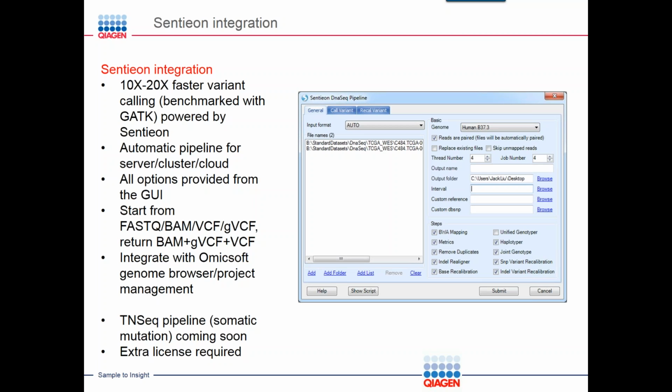And this is for germline mutation. We have another pipeline that will do tumor and normal, but also tumor-only somatic mutation calling. This was supported by Sentinel, but the integration was so tight that the user doesn't even need to know the exact logic behind it. I also wanted to mention that this particular pipeline supports all the modes that we support: server only, cluster-based, or cloud-based.